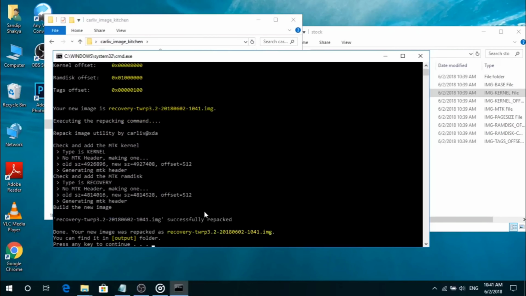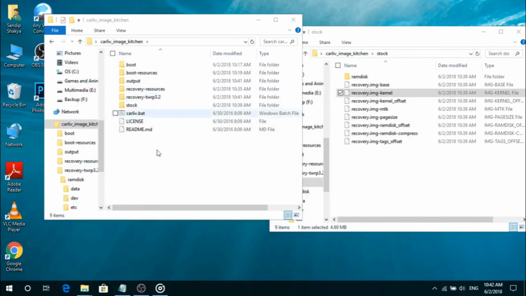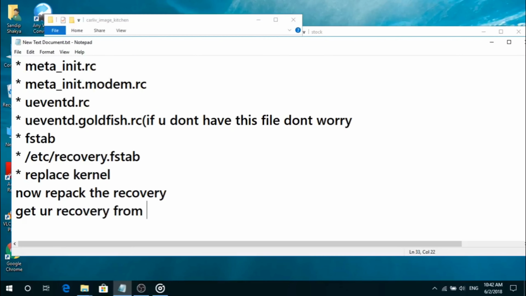Now you have successfully ported a custom recovery for your smartphone. Get your ported recovery from your output folder. Flash it and enjoy your custom recovery.